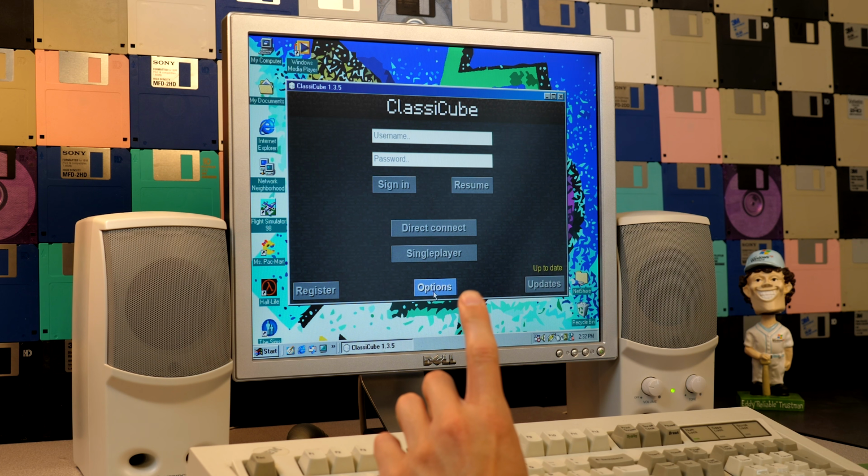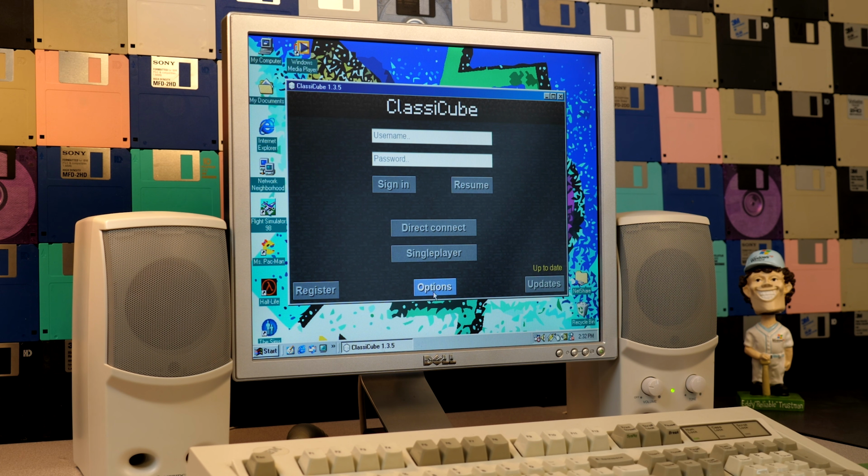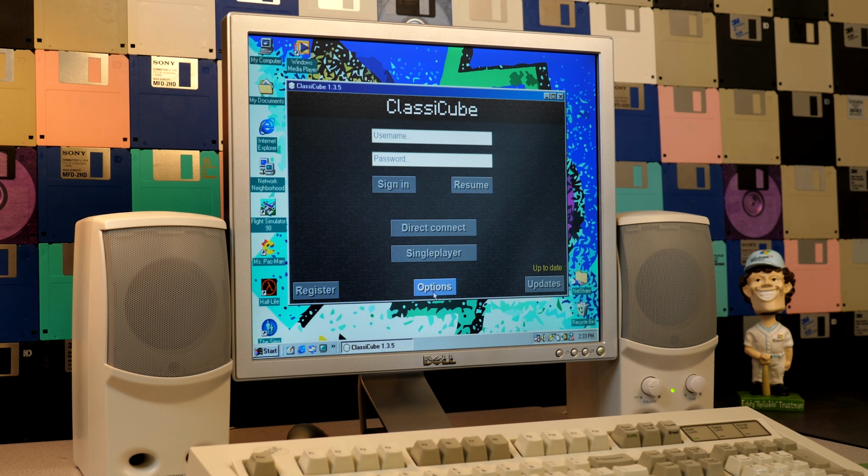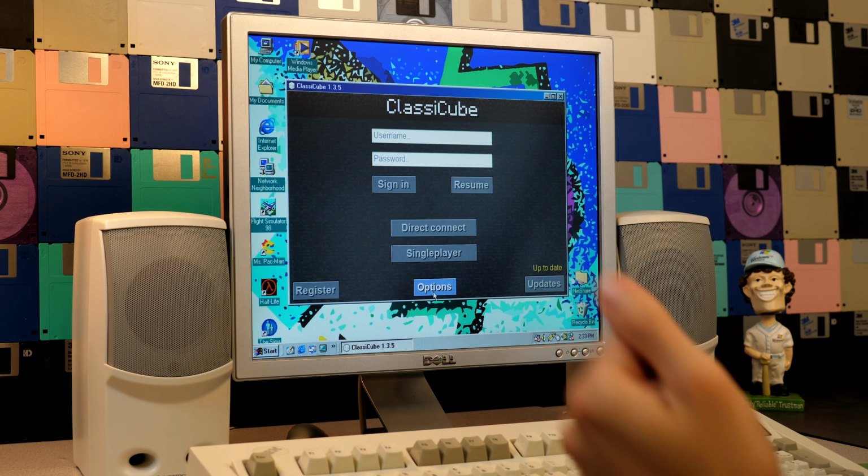Now what we're gonna do is we're gonna set up a server. I've got 3 other computers over here behind the camera, all running different operating systems, and we're gonna connect them and the 98 PC here to a server and just see how that works. So let's check that out.